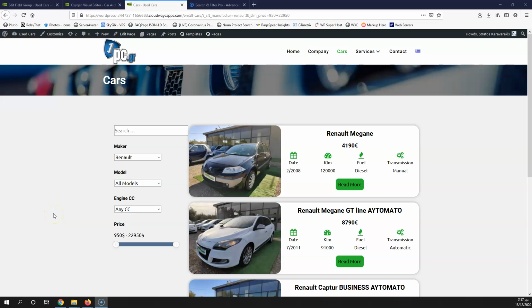In this video, we're going to see how we can create filters in our archive page.